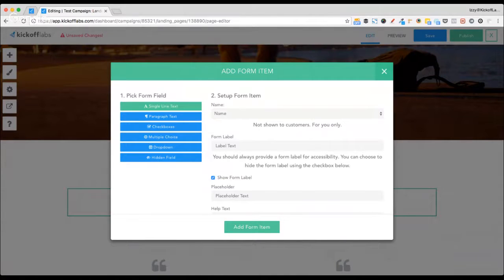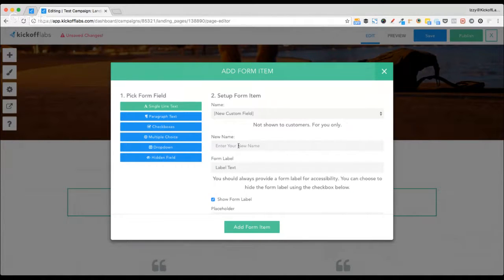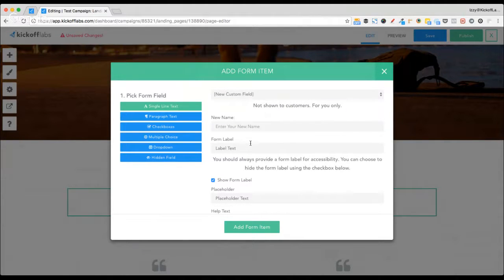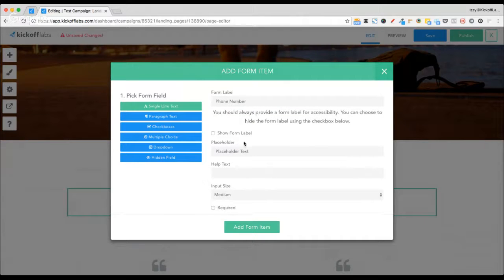We already have some simple predefined ones. It's just first name and last name, but you can create a brand new custom field. Let's say you wanted to collect a phone number. You can do that. Very, very easy to do. And this is where you would enter the name. So I would say phone number, and again, phone number. Basically just update this. And if I wanted to show the form label, yes. If not, I would just say okay. So, enter your number.